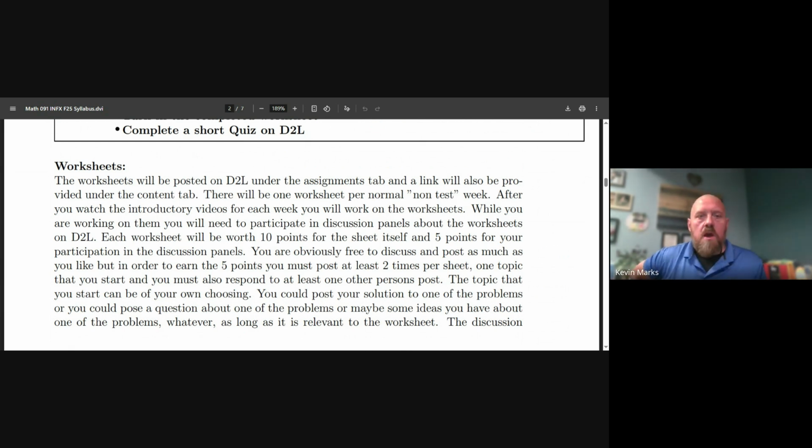So the worksheets, you're probably going to want to print those out and work on them. Now, normally in a face-to-face class, we would be working on the worksheets in class. We don't have that option here since this is online. So to compensate for that give and take between you, me, and other students, you are going to participate in discussion panels discussing the worksheets.